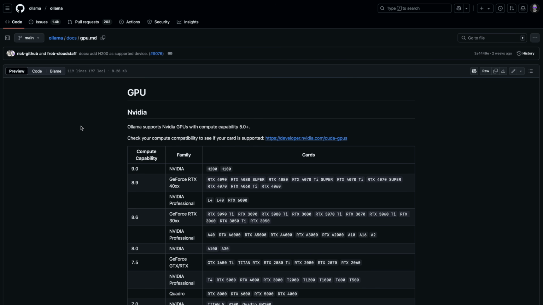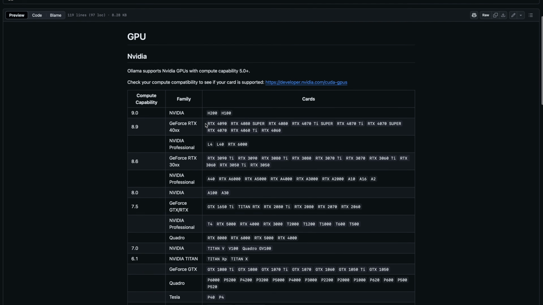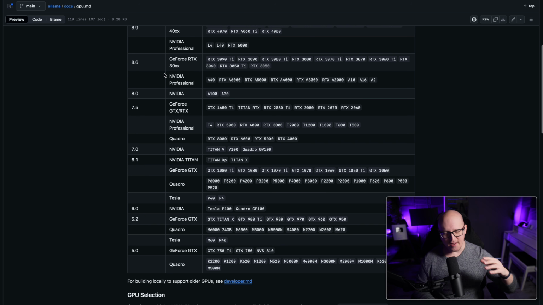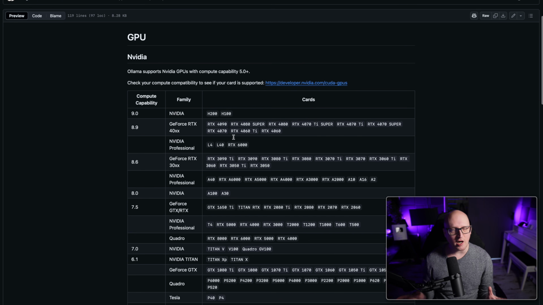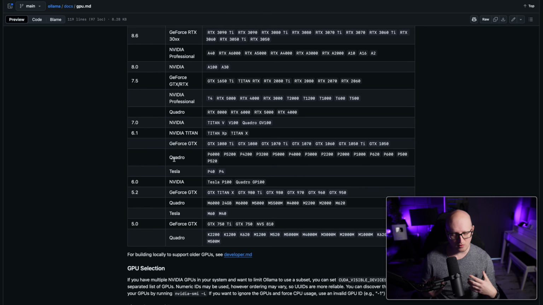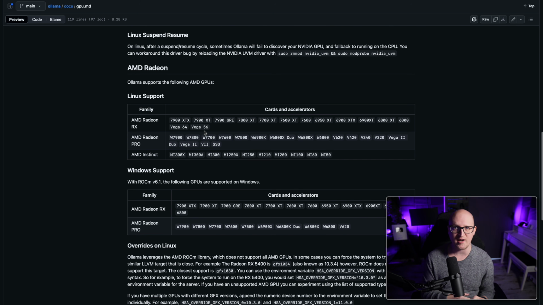So check out the official documentation page on the GitHub repository of Ollama. Here you can see a table showing you which graphics cards from which manufacturers work with Ollama. Of course, I will leave you a link to this in the description. And as you can see here, many of the NVIDIA graphics cards are supported, even down to some of the older models. But also on the AMD side, you have plenty of options, from cheaper models like the 7600 up to the bigger and stronger 7900 series.